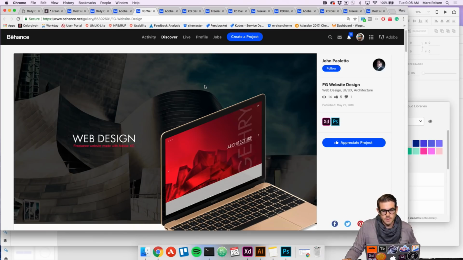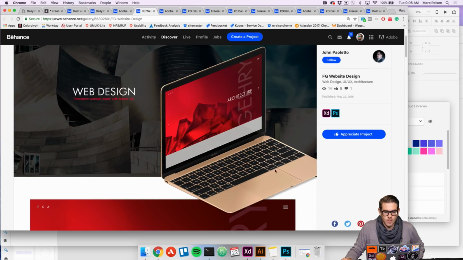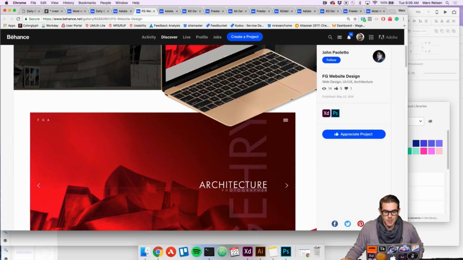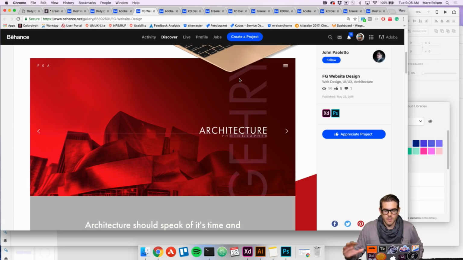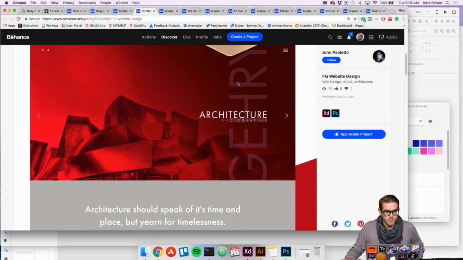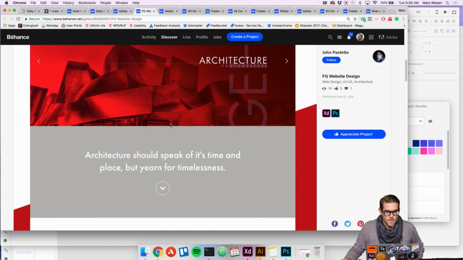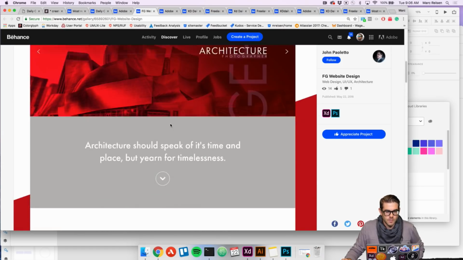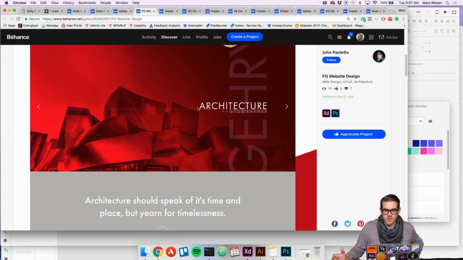Next we have John. So John's got a nice composition, rose gold laptop. Haven't seen one of those. That's really cool. And it looks like we're looking at something architectural, with the Frank Gehry in the background. So really nice grid, and the full bleed image with the color overlay is a really nice touch. It's just a nice way to show content a little bit differently.